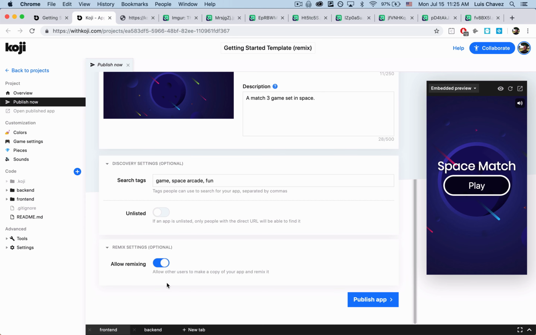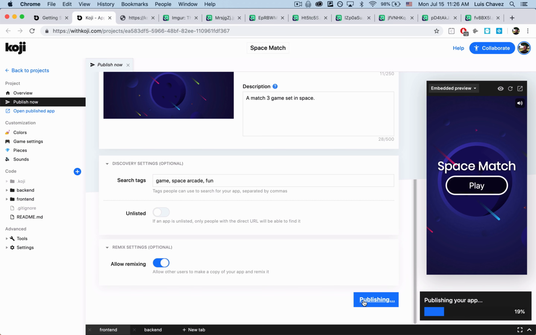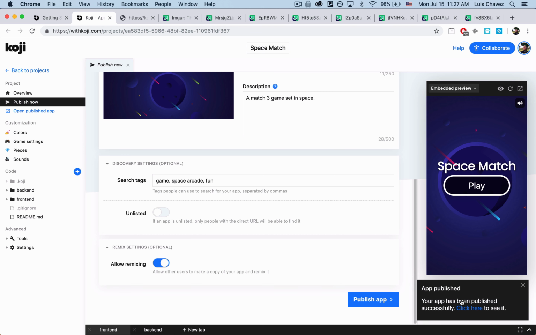All right, now we're ready to publish our app live to the web on withkoji.com. All we need to do once we've filled out all the fields in the Publish section is click on Publish App. Now Koji is publishing your app straight to the web. This should take a few seconds, and once it's published, we'll get a link which will allow us to see our app on withkoji.com. All right, that sound means it's all published to the web. We'll get a little notification here at the bottom which will allow us to open our project on withkoji.com. We can also always click on this open published app link to view our project.